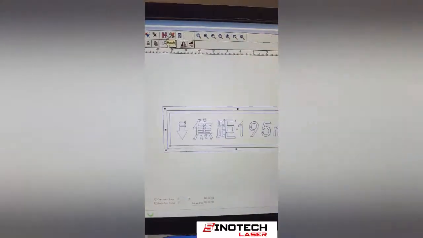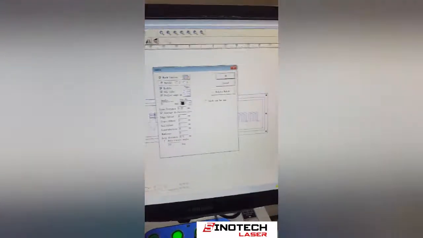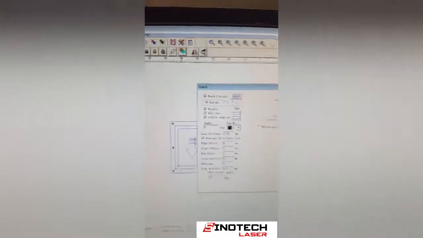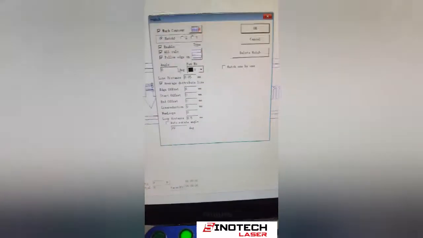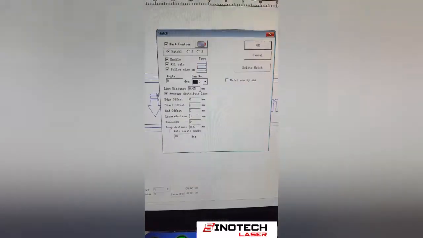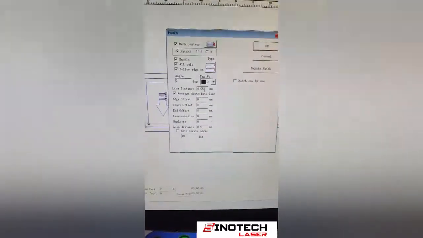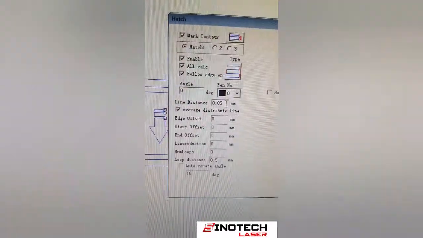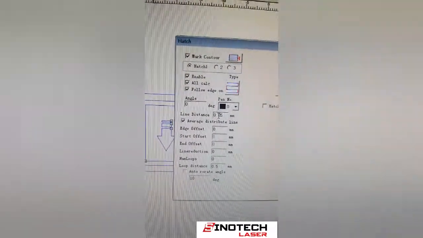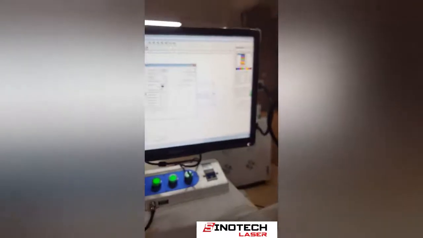For example, I want to do hatch to this part. First, we select the part, then click Hatch button. Now we enter the hatch page. Usually we only adjust the line distance value to get the ideal result we want.